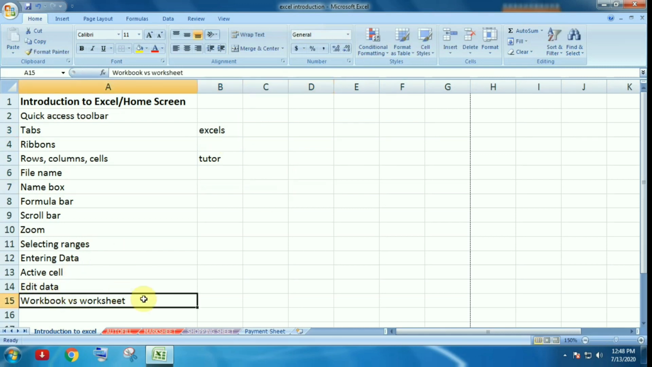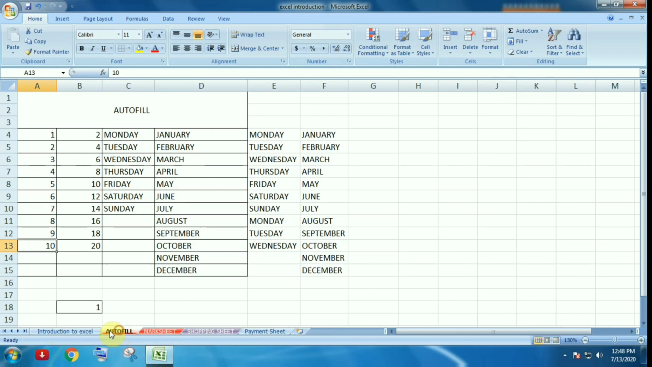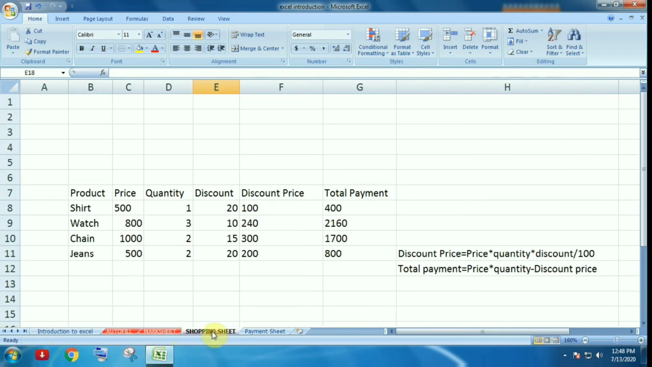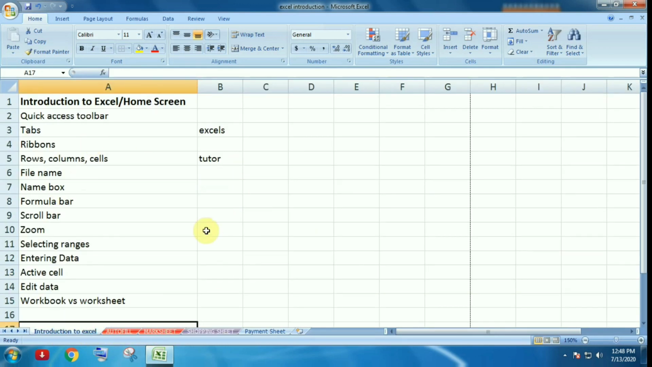The next one is called workbook. What is called workbook? Workbook is a collection of many worksheets. This is the workbook. A workbook is a collection of many worksheets. These are called the worksheets. And this is the workbook.